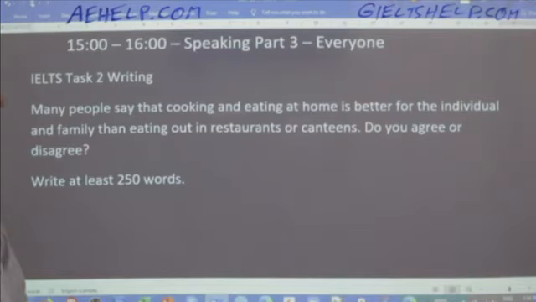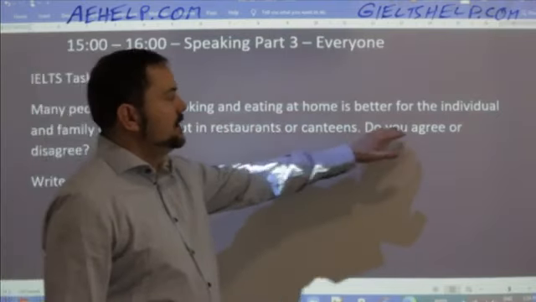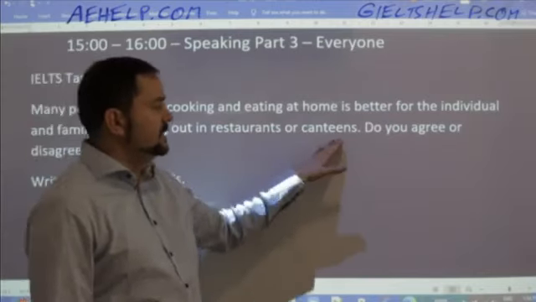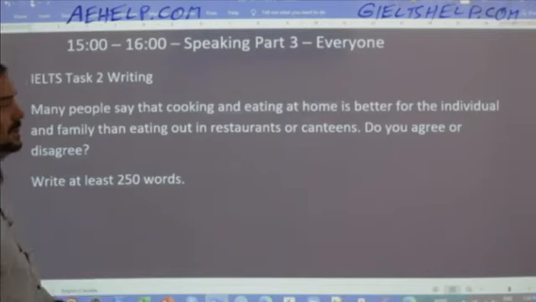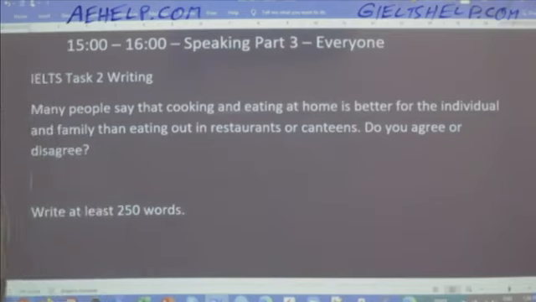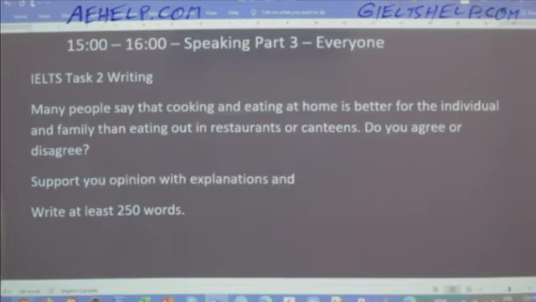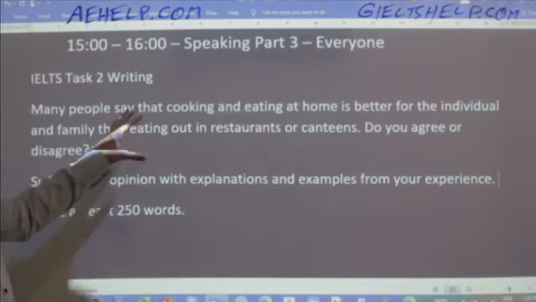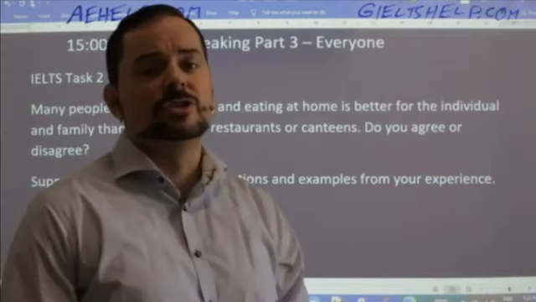Here we go. So first step first, read the question. Task 2 writing. Many people say that cooking and eating at home is better for the individual and family than eating out in restaurants or canteens. Do you agree or disagree? Now, usually with this type of question, you will also see something like support your opinion with explanations and examples from your experience. So this is a very typical kind of question. It's a good standard question to practice with for sure.